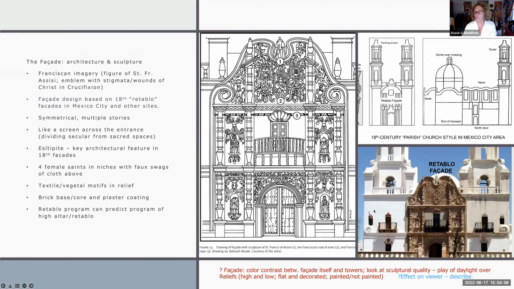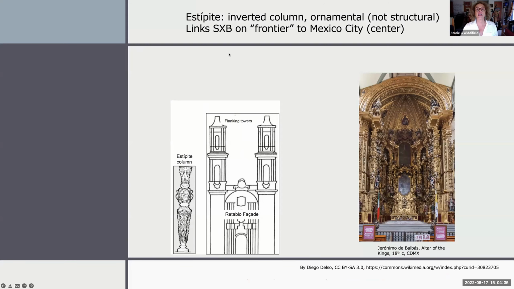It's nothing like the flat facade of this tower, for example. So this was very important, high and low, flat and decorated, painted or not painted. And this is an opportunity to think about what's the effect of all of this on the viewer. It was really something that could overwhelm and say, to simplify things greatly, this is a really important and special space. Here is just a detail of that, the estipite, sorry about that.